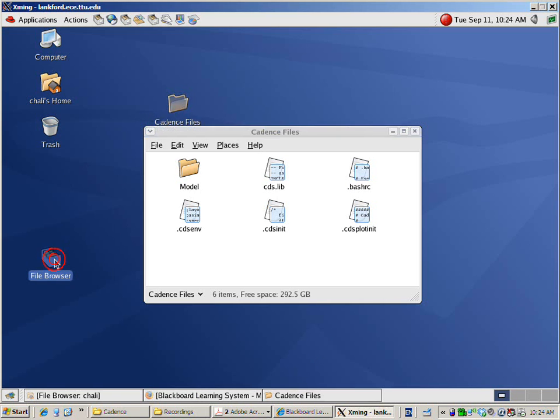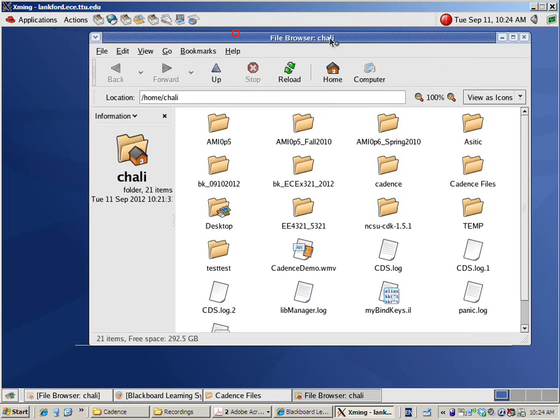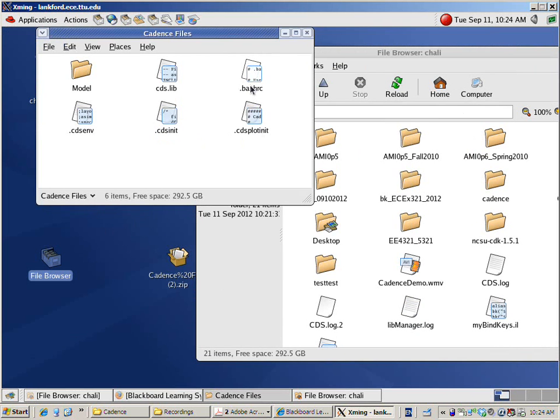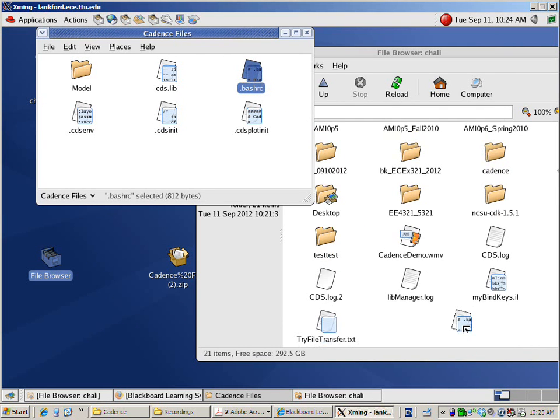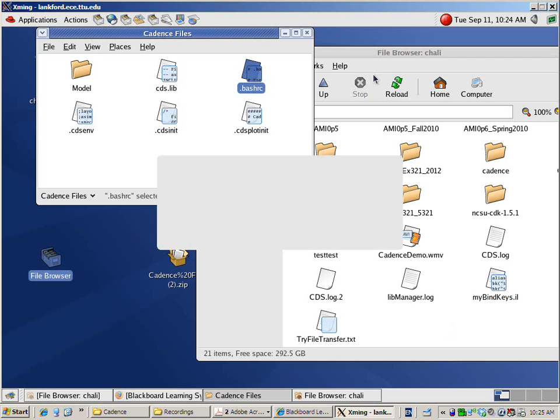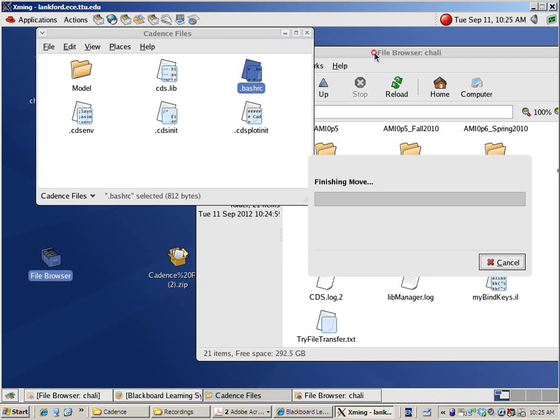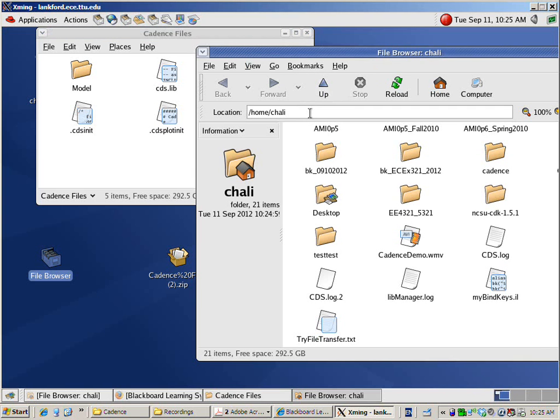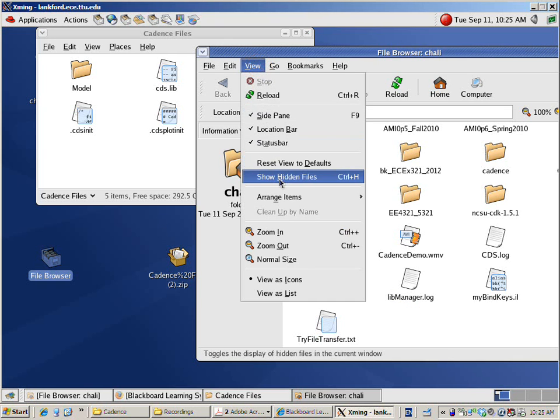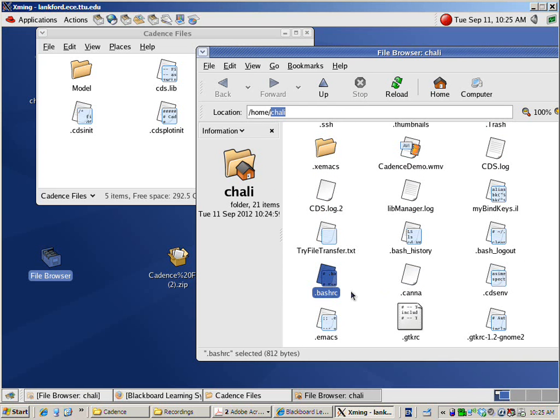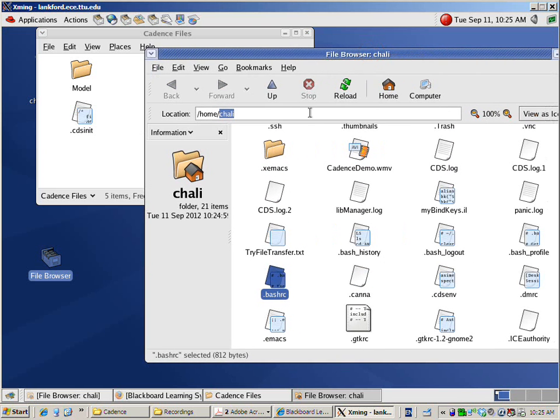So what I'm going to do is I'll open the file browser, and I'll drag this .bashrc. This one is for the entire environment of your Linux account. I'll drag it into my home directory. The reason I call it home directory is because once I open up the file browser, I'll go to home/, and this is my account name, right? So this is called my home directory. I'll do the same thing, view, show hidden files. And now, as we can see, I have this file .bashrc over there.